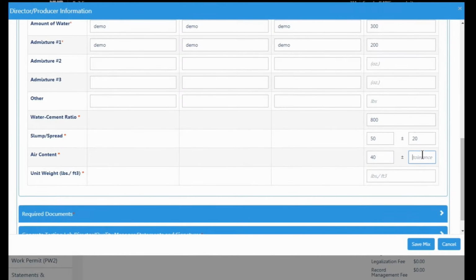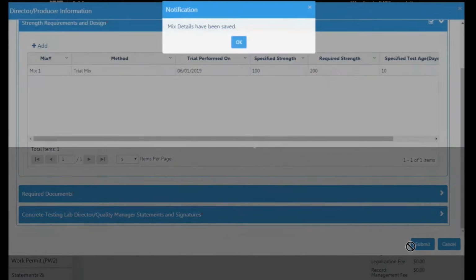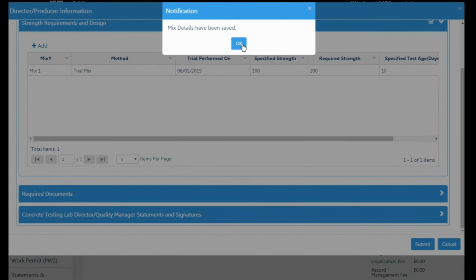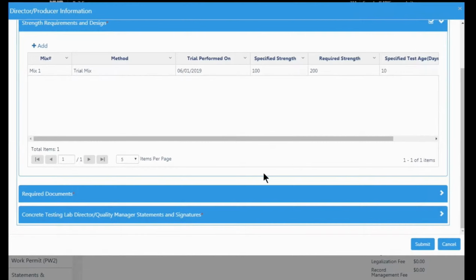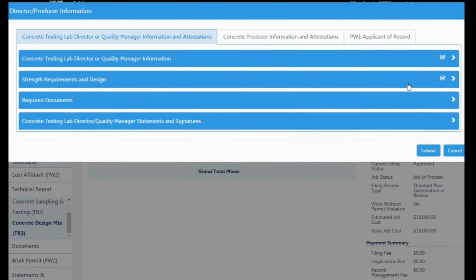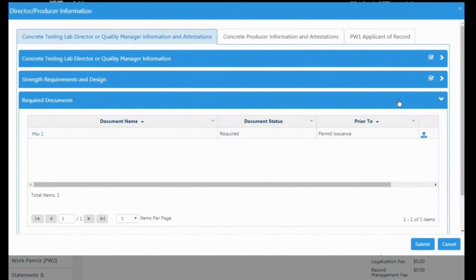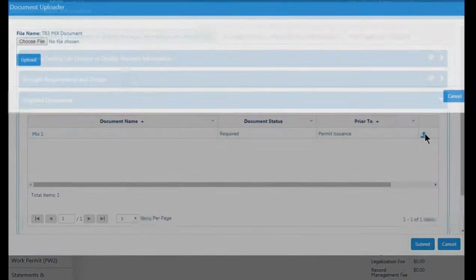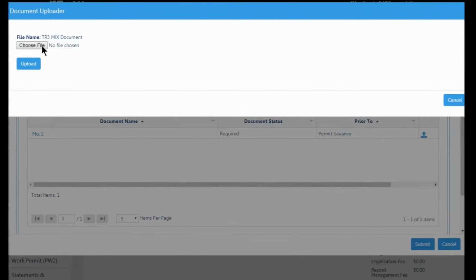And then you keep repeating this, and if you have more than one mix, you keep adding to the list of mixes. So I'm going to click Save here. And then I'm going to add my report. So I'll click the upload document, and you'll do that as if you were uploading any other document. It's the same process.